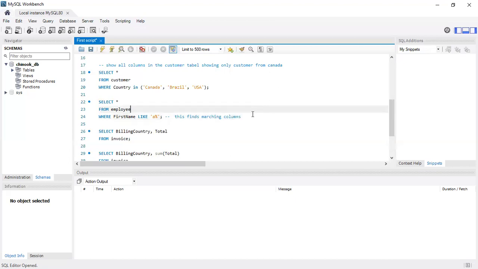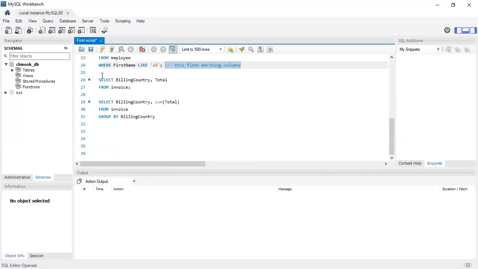So your comment can be anywhere. And if you want to comment two lines, this is for a single line comment. The single line can be anywhere, whether here or here. You can also have multiple lines. So let's say you want to make maybe two comments.